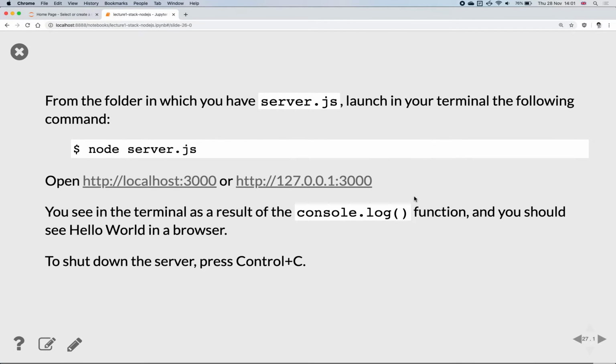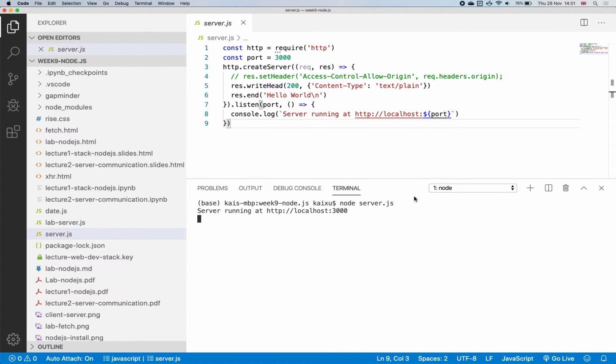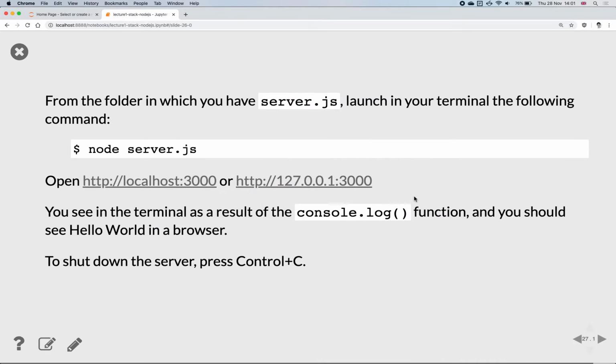Okay, so this one will just keep running here, and if you want to stop it, just press Control C on both Mac and Windows. It will stop the server. And now if we go back here and type localhost:3000 again, it will say it can't be reached because it's no longer running.